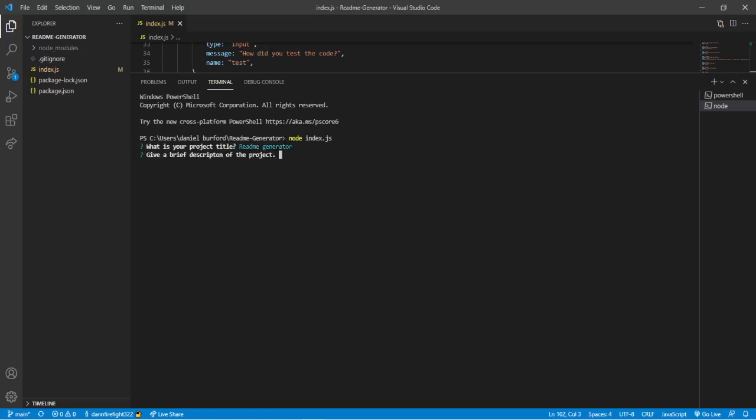So you're going to give a brief description of the project you're working on. So for us, I am building a readme generator to help developers write a readme file quickly.